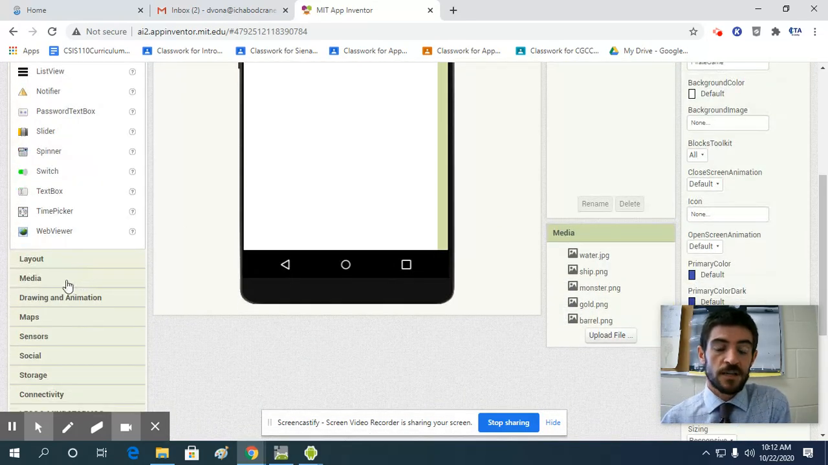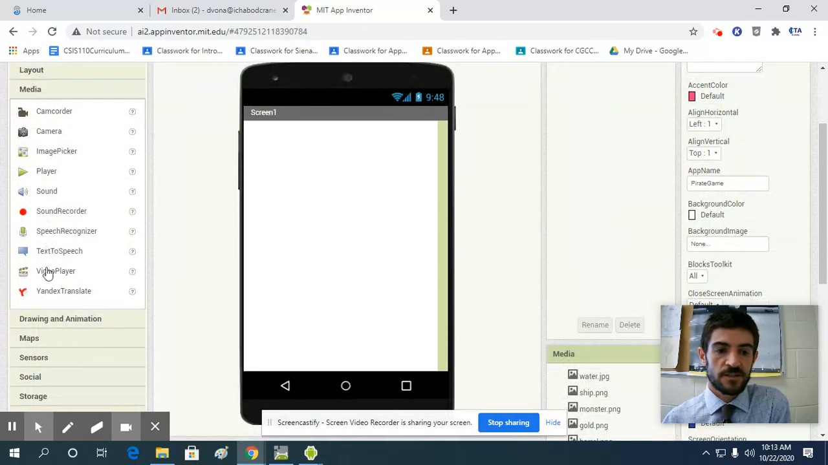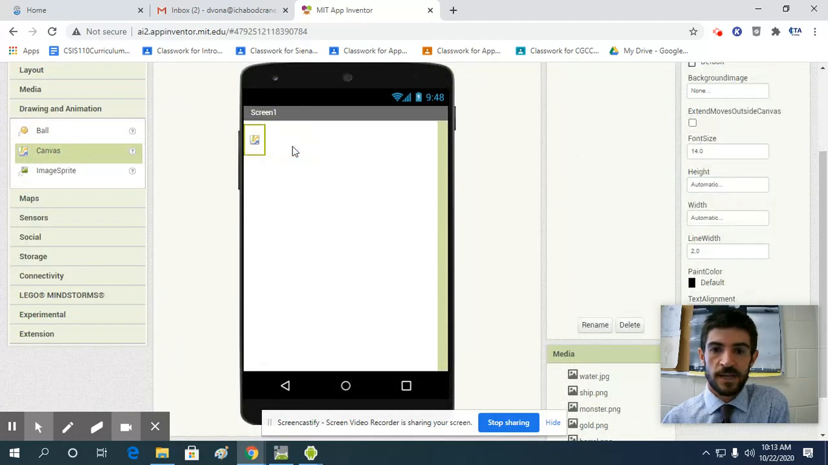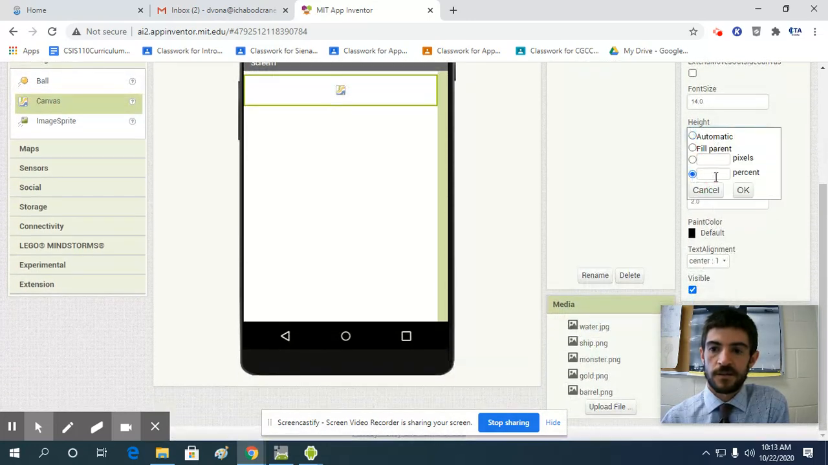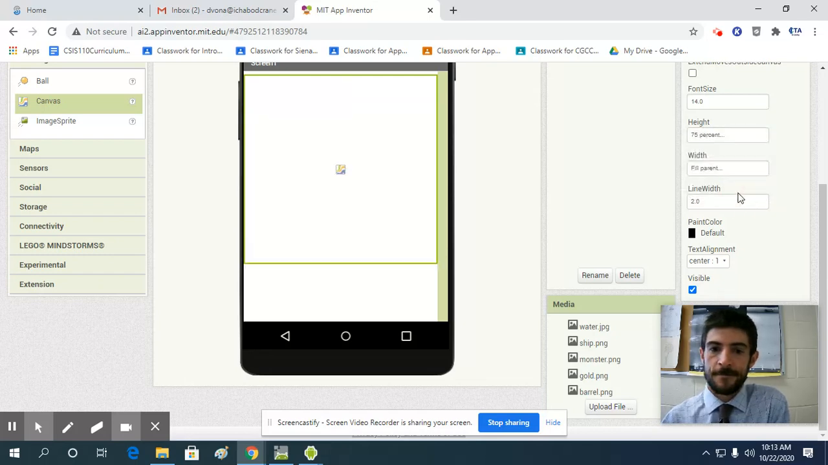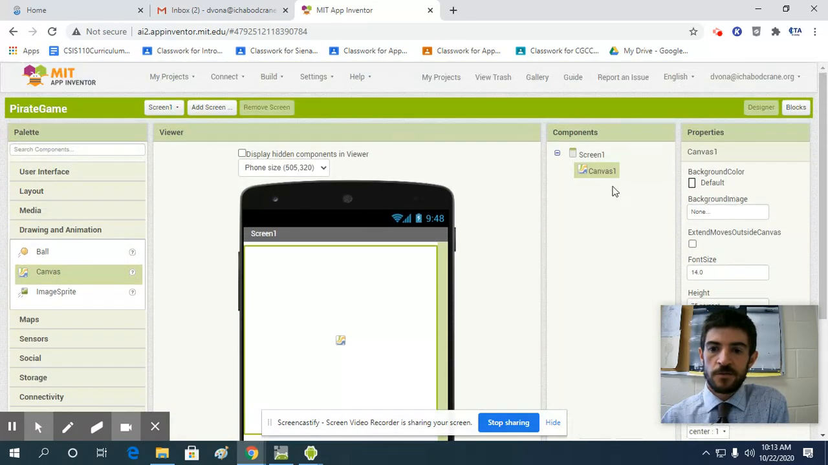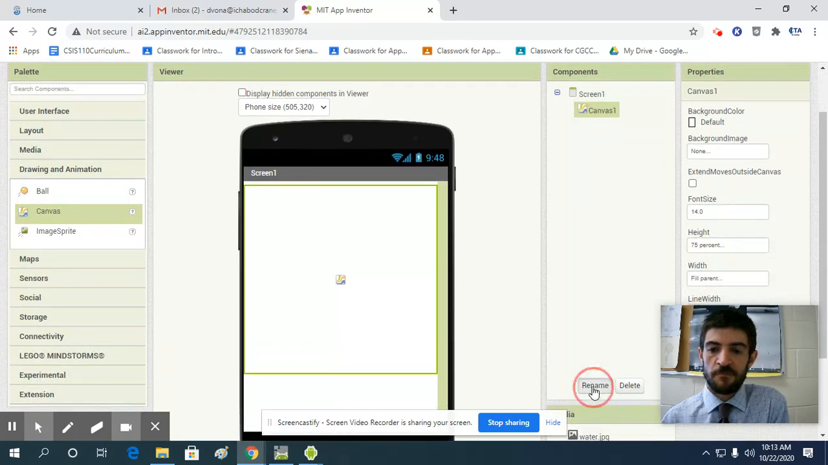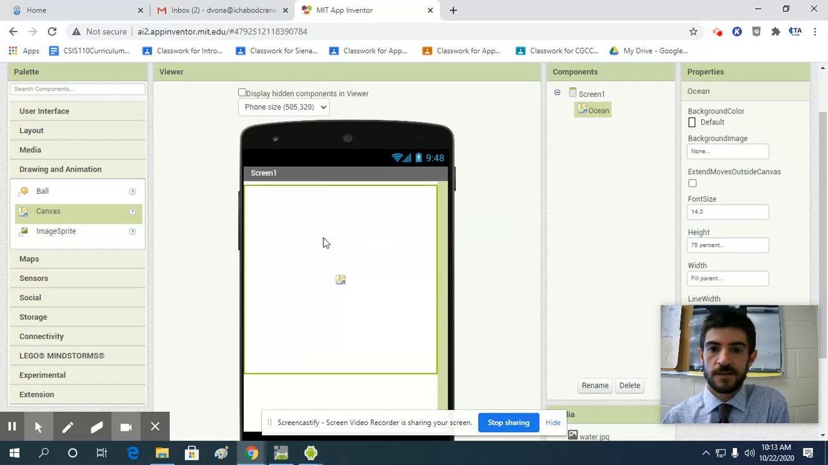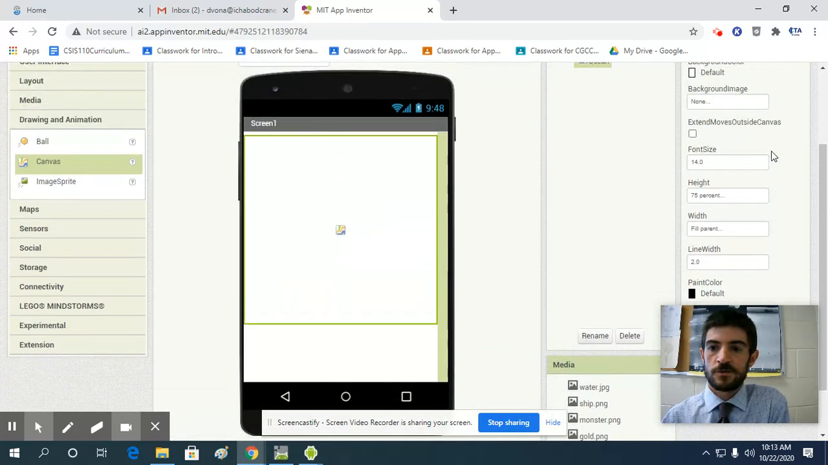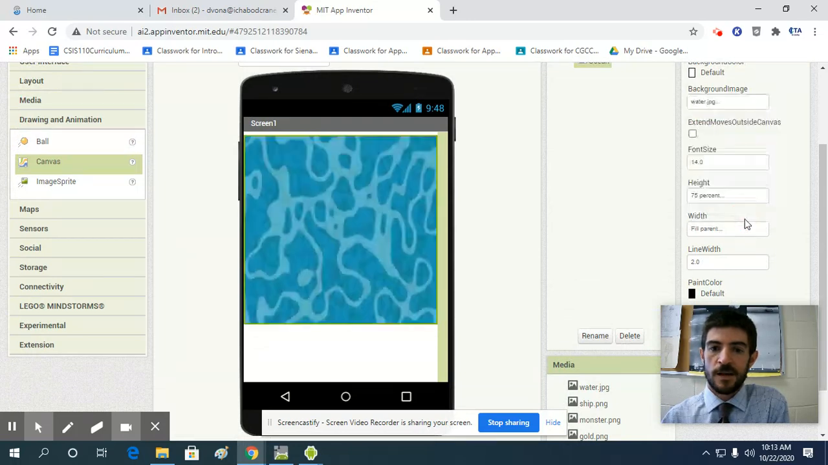So the first thing I'm going to do is drag in a canvas, which is in drawing and animation. So there's my canvas. I'm going to set the width to fill parent. I'm going to set the height to 75%, because I do have stuff that needs to go underneath it. And then the only other thing I'm going to do is change the name of the canvas, because we are going to have multiple canvases. So I'm going to call this one the ocean canvas. All right, so there's the ocean canvas. And then if I go to background image up here, I can now pick water.jpg, and there's my ocean.